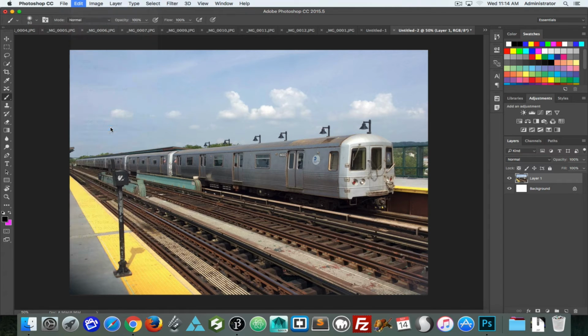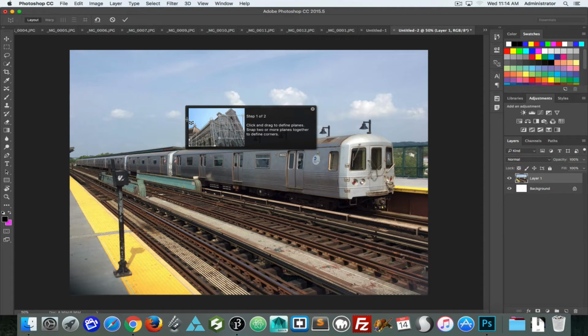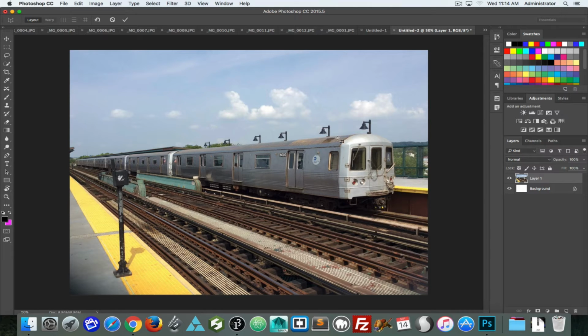But right now we're going to look at perspective warp. It says step 1, we can watch the little animation. Click and drag to define the plane. Snap 2 or more planes together to define corners. And then once we've done that, we are able to move on to step 2. So I'll close that out of there. So step 1, I'm going to define the front edge of the train.